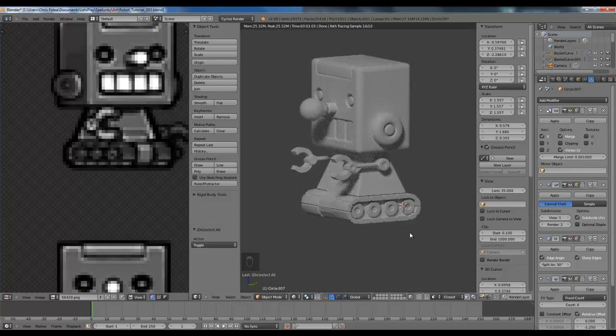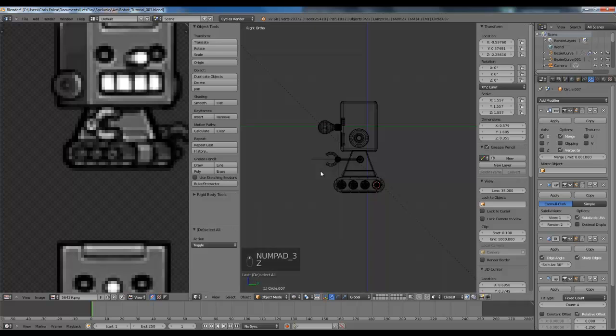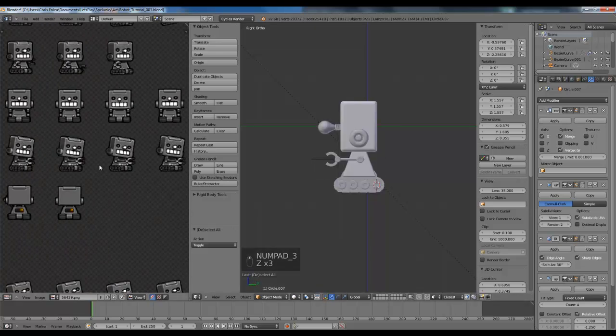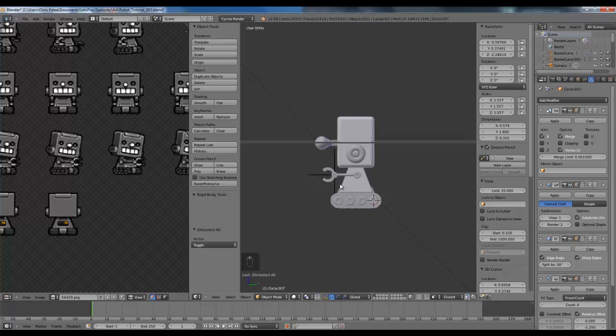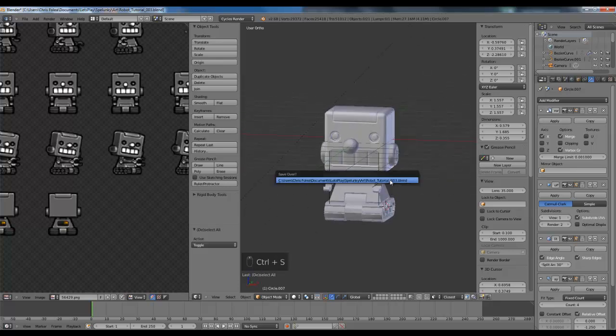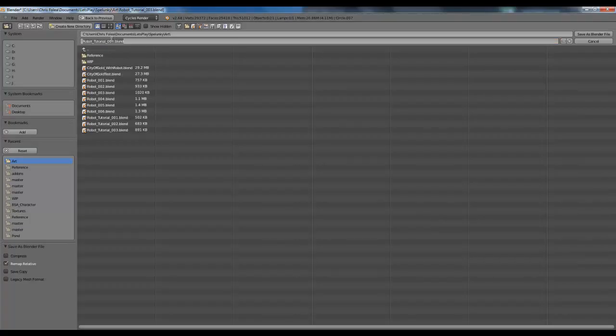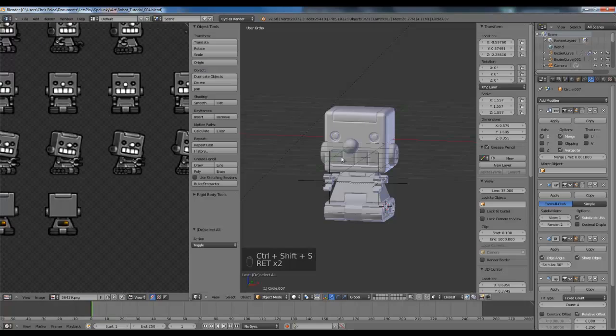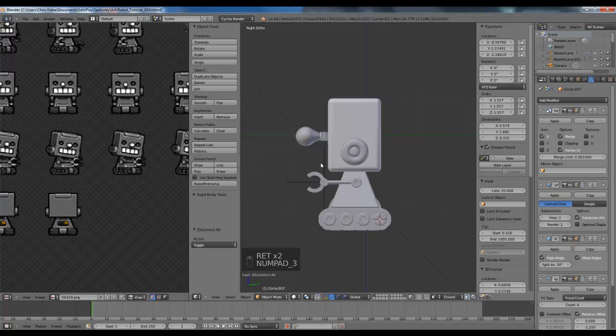Very cool. So now, like I said, we don't need to do the back part because it's going to be covered up by a jetpack. So let's get started on that jetpack after we do a quick incremental save. And then after we do the jetpack and shotgun, we're going to get started on rigging this guy.